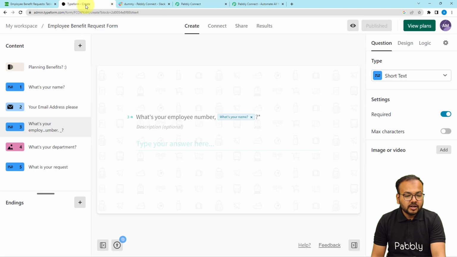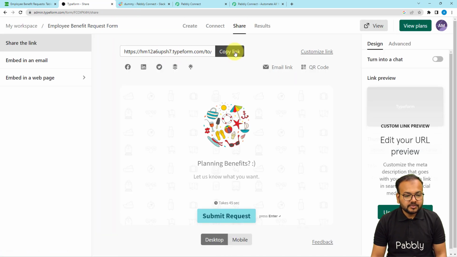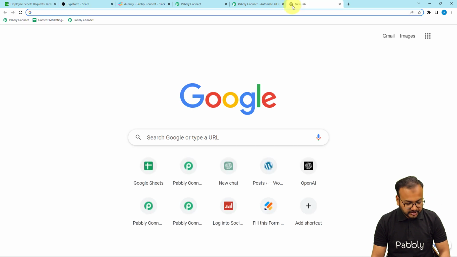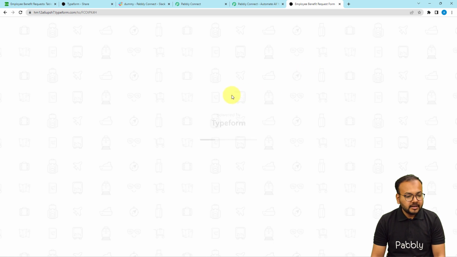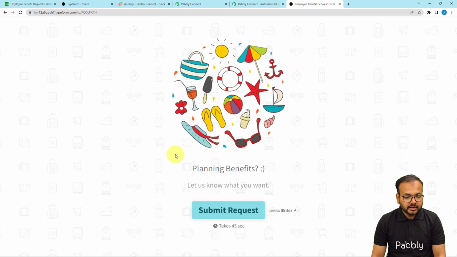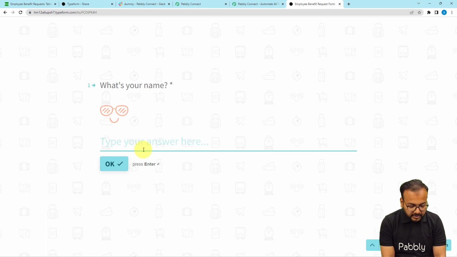So let me just open the form. Here you will find the shareable link of the form by clicking on share. So this is the form's link. You can copy the link and open it in a new tab like this. And from here, let us fill the form. So here I'm going to click on submit request and here it will ask for the name of the employee. So I'm going to put the name as demo employee.